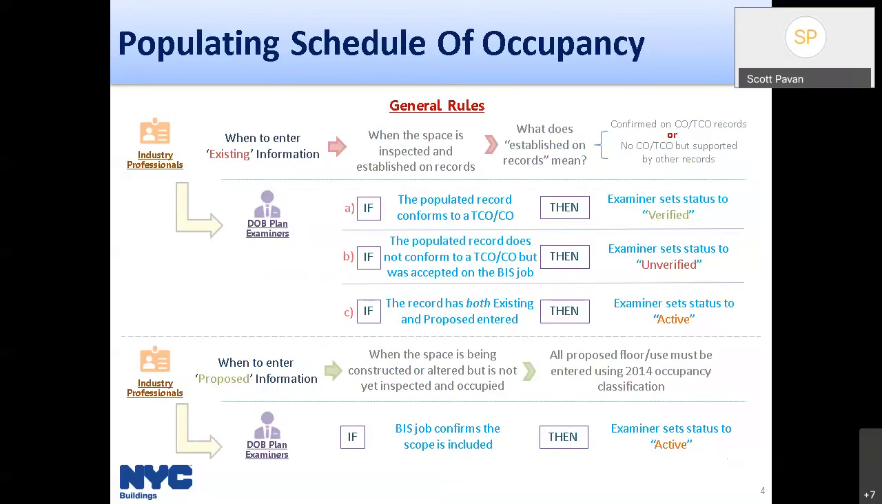So let's start at the top. When do you enter existing? Now, let's keep in mind one other thing. These rules apply to each row that you populate, just like when you filled out each row of a BIS Schedule A. So you apply these rules for each row. And you'll understand as we go a little further into the presentation why you want to keep that in your head, that you apply these rules for each row. And each row represents an occupancy on a floor, right? So if you have more than one occupancy on a floor, you have more than one row on a floor.